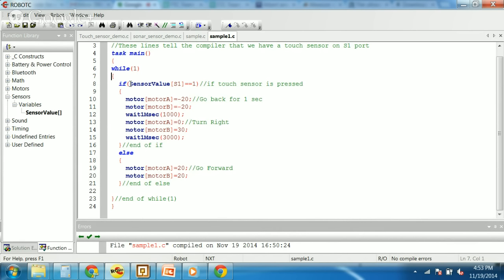So right now in the while condition, we do not want to check anything. The while condition is just to make the robot perform instructions number 8 to instruction number 21 again and again. So we're just going to say that it's always true. The condition is always true, and keep running these set of instructions.